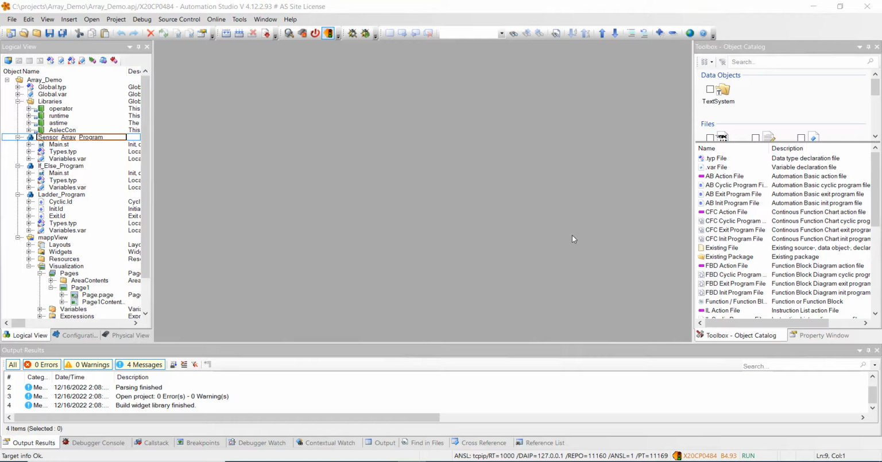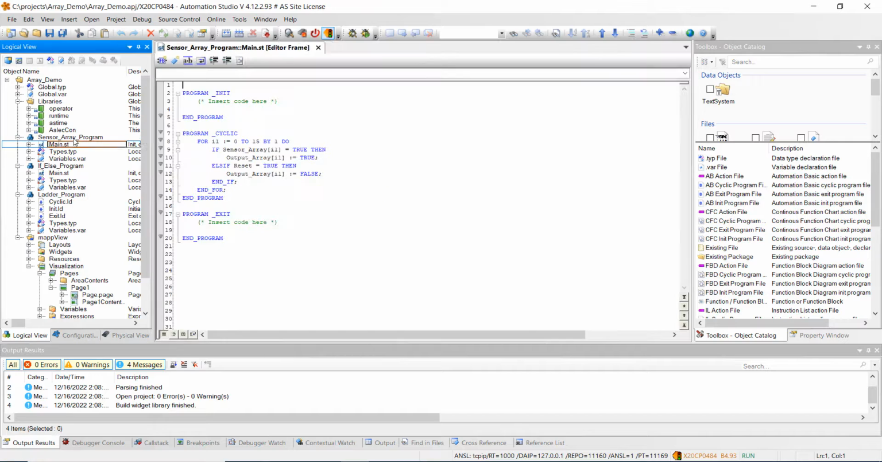All right, I put together this program along with several other programs, but basically we want to have a bunch of inputs and a bunch of outputs, and this is a really great way to show this or to do this program without taking up much code. So I'm going to just go ahead and open up my sensor array program that I showed you earlier.